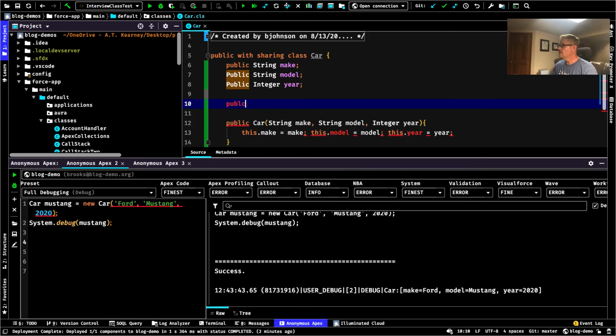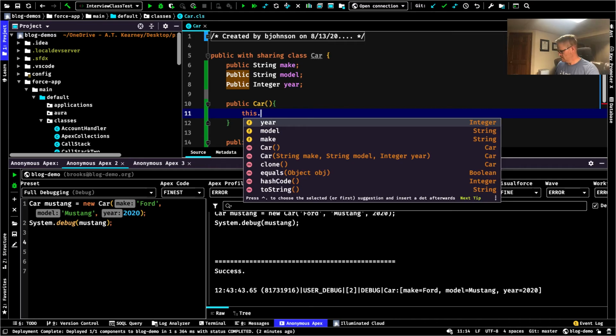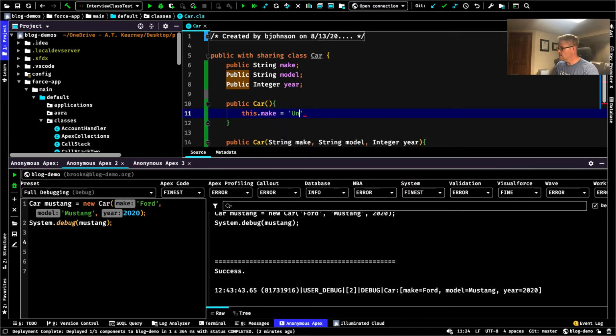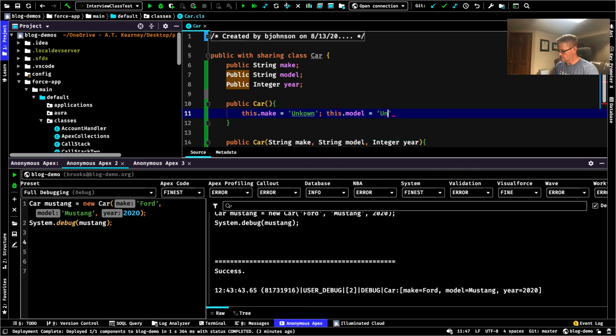So I'm going to say public car. There's no values in that. And I'm going to say this.make equals unknown. This.model equals unknown, and this.year, we'll just set it equal to 1900, no particular good reason, not sure if any kind of car even existed in 1900, but there you go.